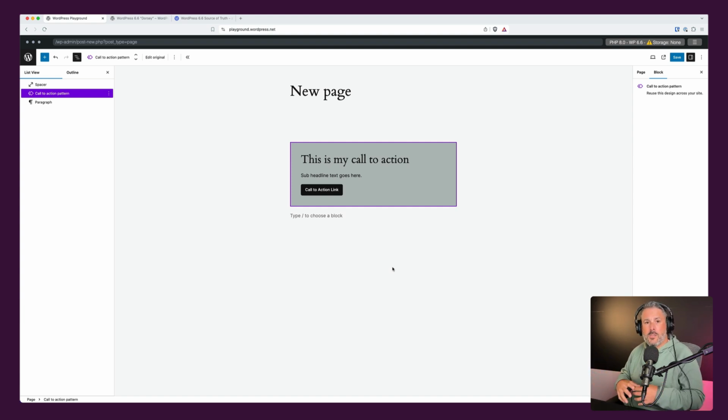The idea is, as the webmaster, as the designer, you can come in and say, you know what, we're going to change that background color just a little bit, and I don't want to have to go to every single page and change that background color. I just want to do it once and have it synced across the entire site. So that's what a synced pattern means to you.